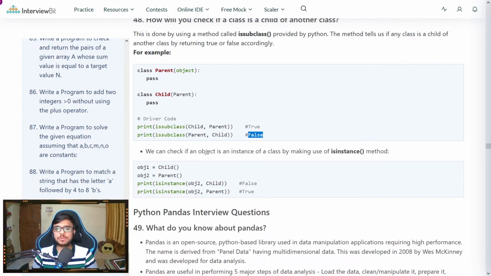We can check if an object is an instance of a class by making use of the isinstance method as well. So we have two objects, that is of child and parent. These are the same classes. We have created objects for both, and we can use isinstance of the object and then the child.